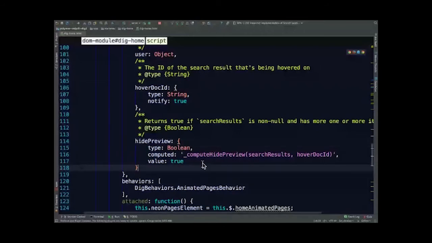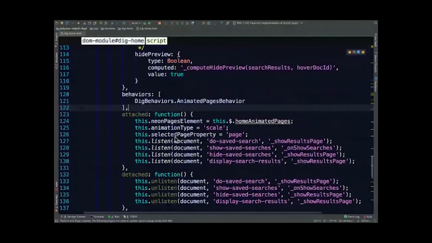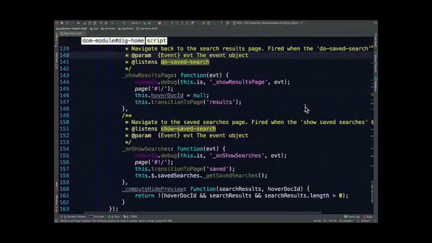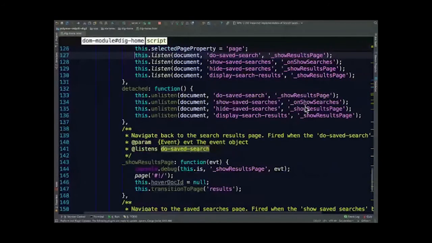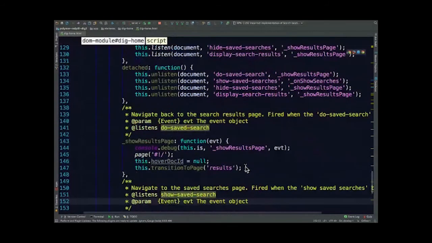Polymer also supports behaviors, which are essentially mix-ins. So we have a behavior for animation, and this is being mixed into this class. And there are some helper methods, like methods for listening to events, just a little bit of syntactic sugar, nothing too exciting. You see there's not much going on in this class, but it should give you an idea of the Polymer syntax. Once you've defined your properties, you can just define your methods and go from there. Okay, so that's the quick overview of a simple normal Polymer app.